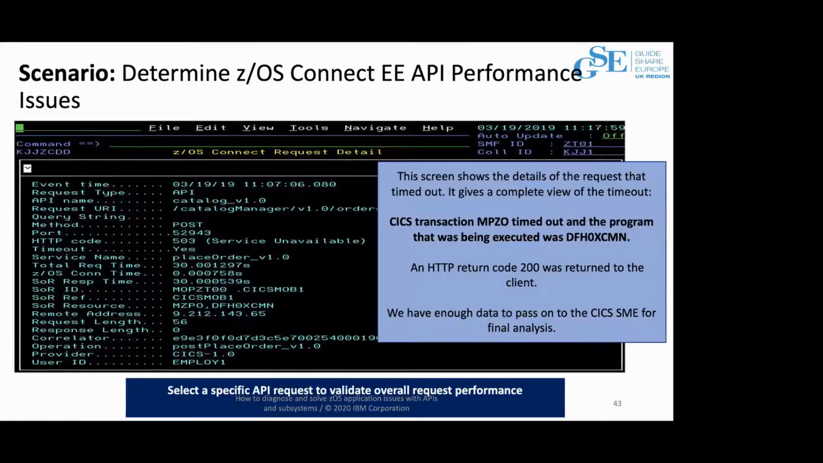In this screen, you really have all you need to debug your issue. So in this case, what we can see is that the KICS system of record timed out. How do we know that? Because we see in the middle that the system of record response time took 30 seconds. The overall total response time for the API took 30 seconds. So it was predominantly in the KICS region itself. We know which KICS region with the SOR ID, and we know which program was used and the transaction with the SOR reference or resource, sorry.